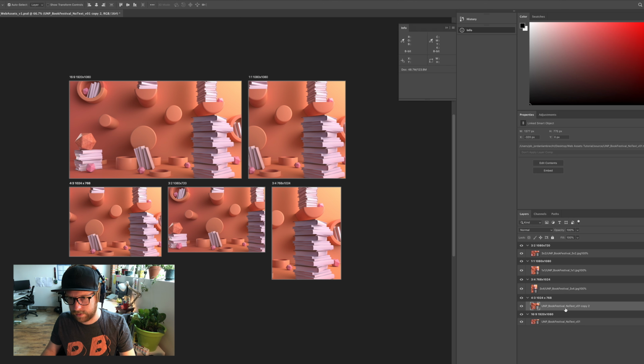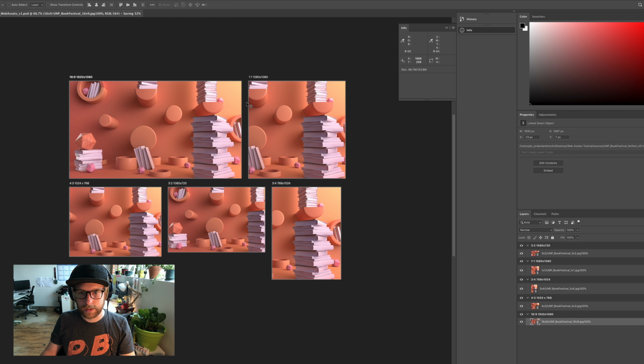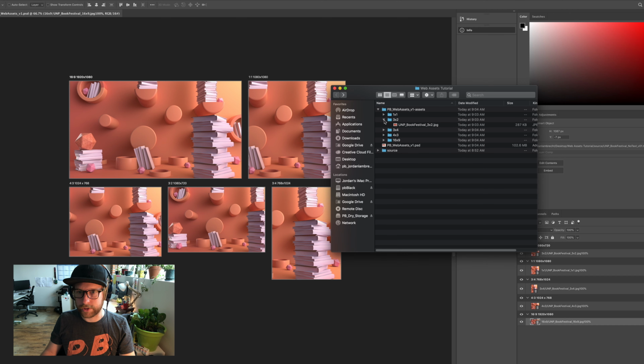Again, 4x3 slash 4x3.jpg 100%. And last but not least, 16x9 slash 16x9.jpg 100%. Boom. And again, we'll just save because we hit a milestone. And look at that. We've got all of our different folders with all of our different resolutions.